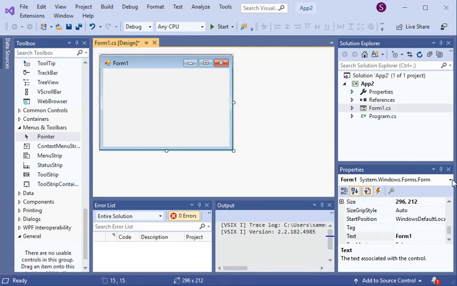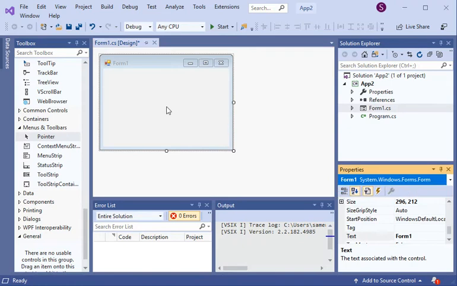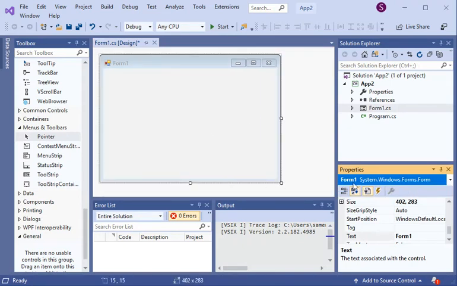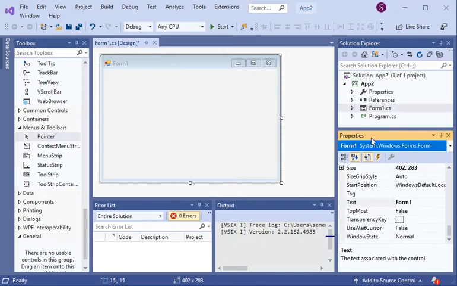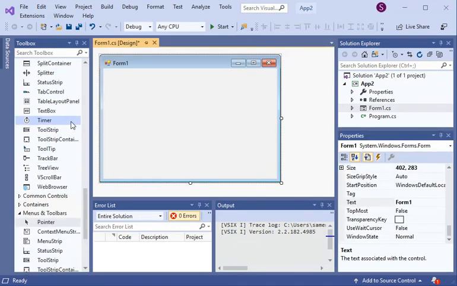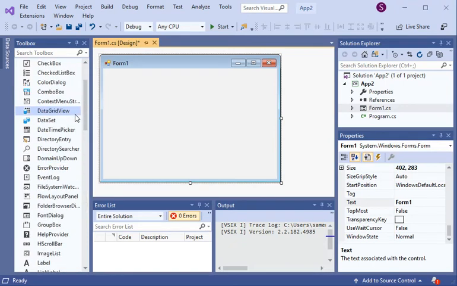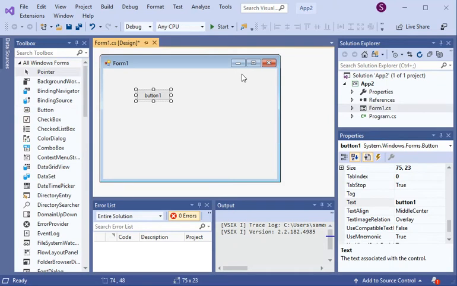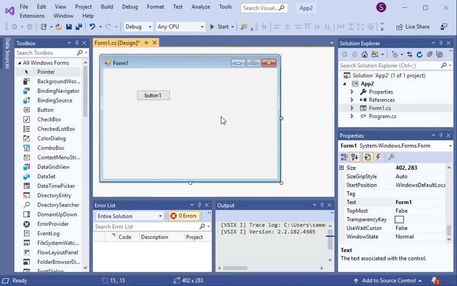As you see here, we have only the form. That form you can resize as you like. And there are what's called properties. When you select this, let me put a button, then I'll show you the difference between the selection. You see, when this is selected, button 1, as you see here is button 1, but when I click here on the form, you have selected form 1.